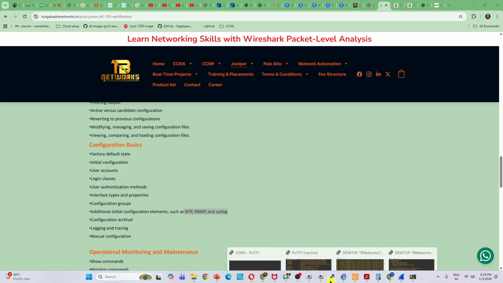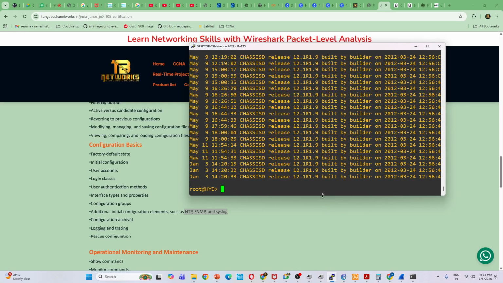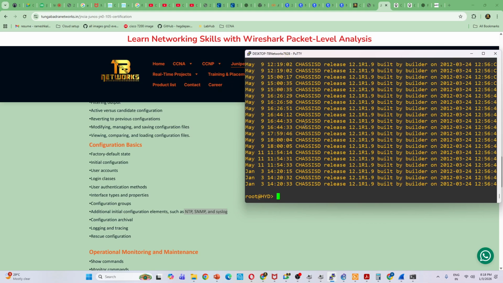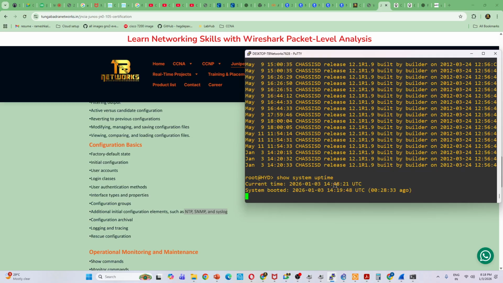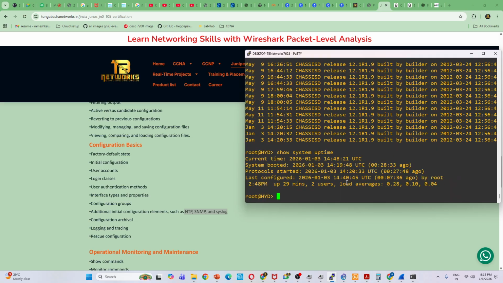NTP is Network Time Protocol, where you can see the time zone. Now you can see show system uptime. In which time zone is it showing? UTC, right? Currently it is syncing with my operating system and exactly showing that. Now if you want to see it in IST.